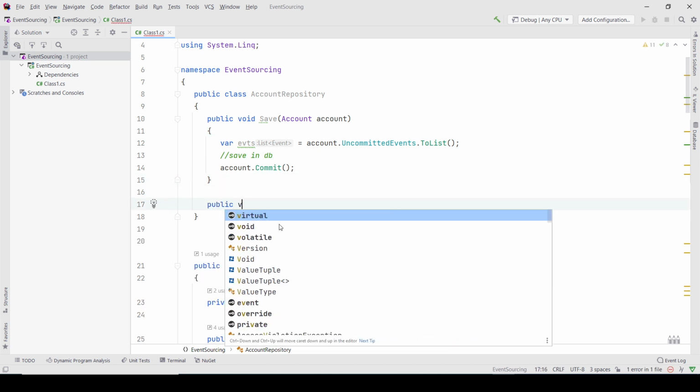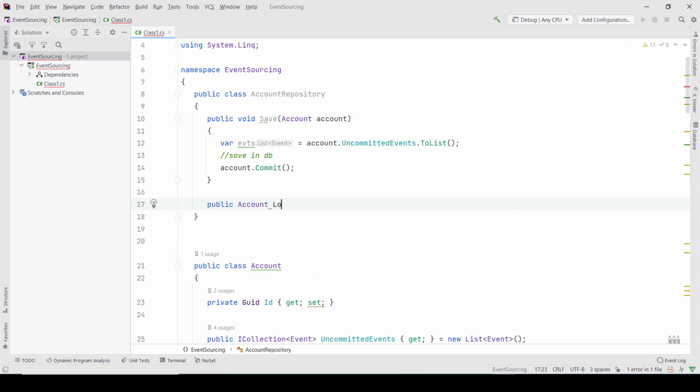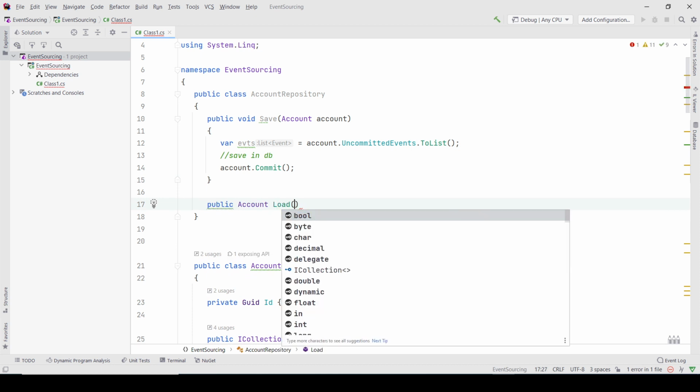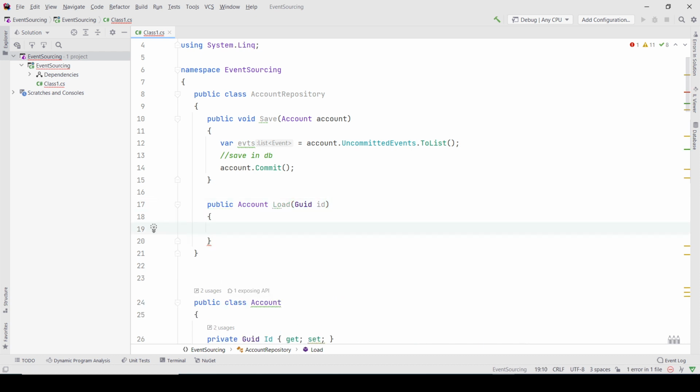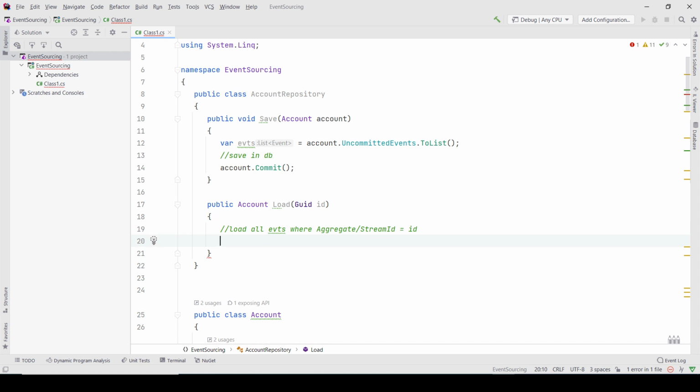In order to do the load, I would have an account load, and for that I would need the ID of the account. In this case it's just the ID that I'm using. It could also be something else, but the ID is the easiest one. And so I would need to load all events where aggregate or stream ID, it's also a common name, equals the ID, and this would give me a list of events.